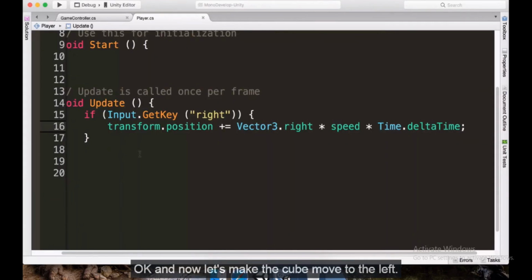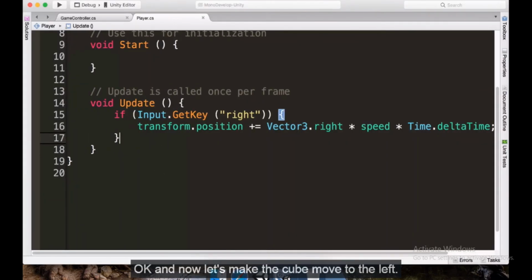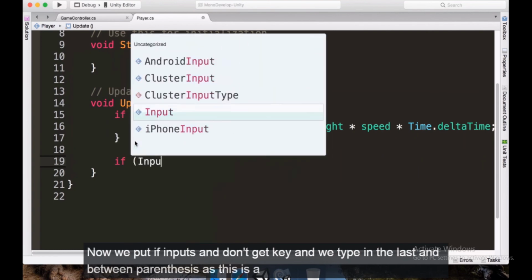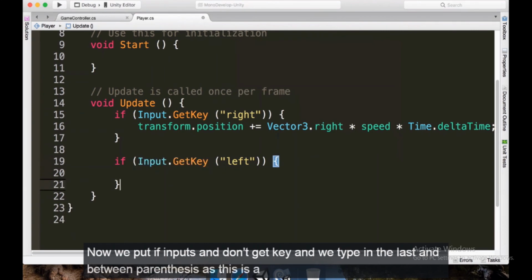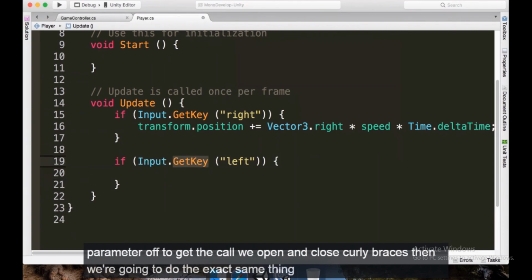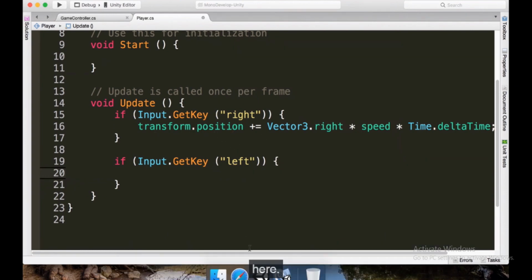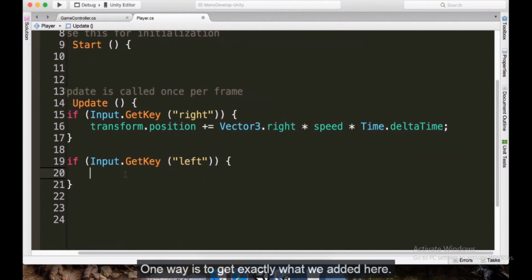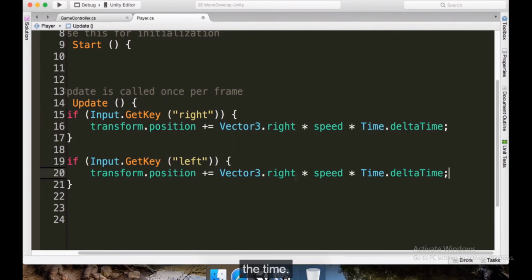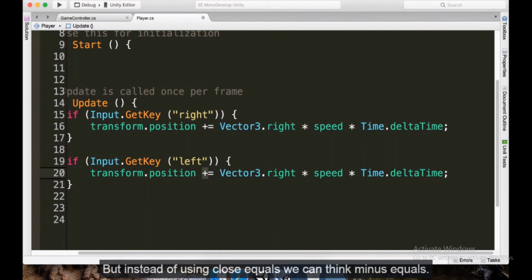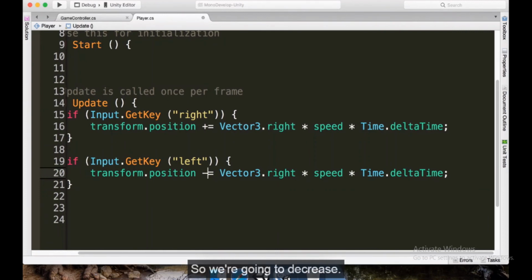Now let's make the cube move to the left. We put if Input.GetKey and we type Left between parentheses, as this is a parameter of the GetKey call. We open and close curly braces, then we do the exact same thing here. There are two ways we can do this. One way is to get exactly what we added here: transform.position, Vector3.right multiplied by speed multiplied by Time.deltaTime. But instead of using plus equals, we can type minus equals. So we're going to decrease.